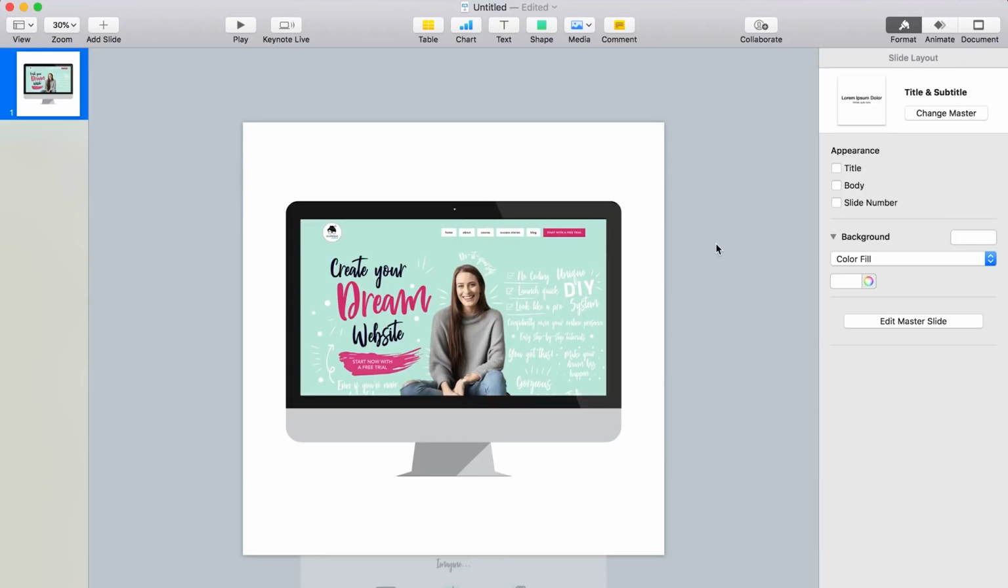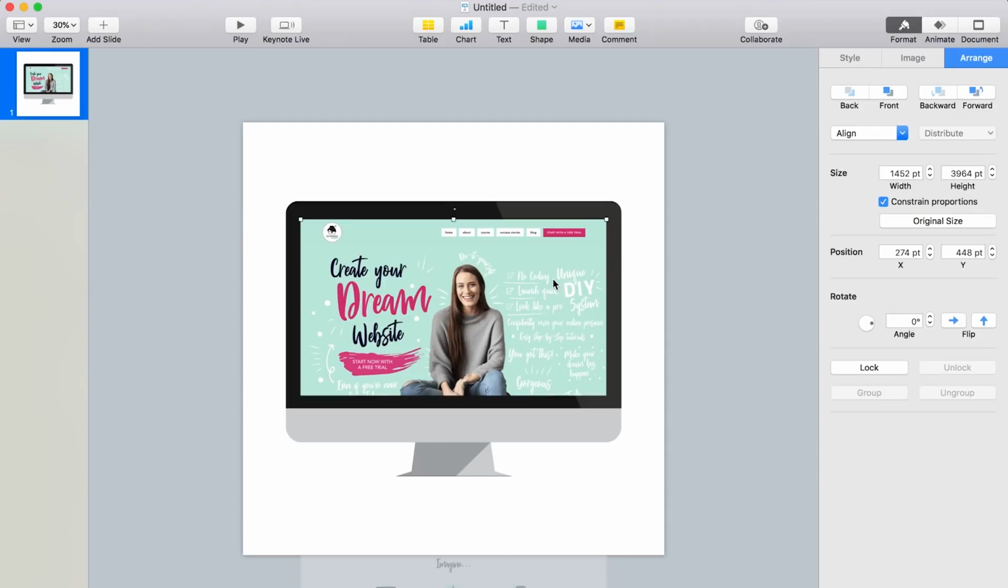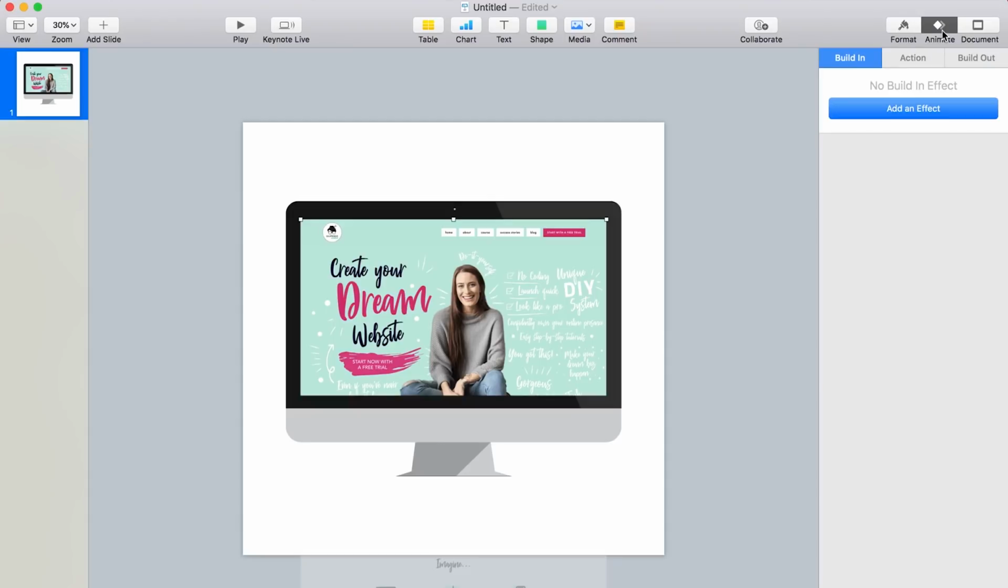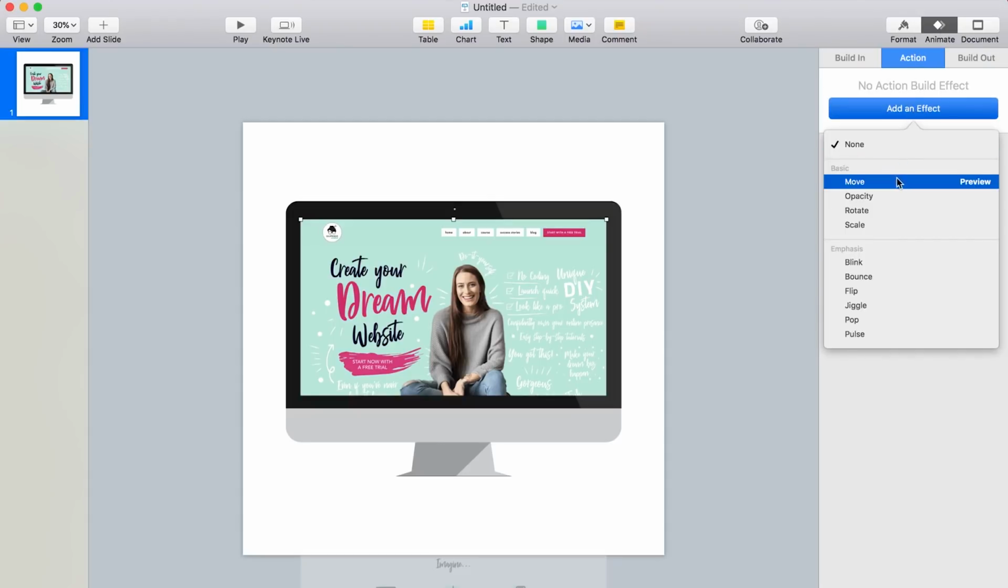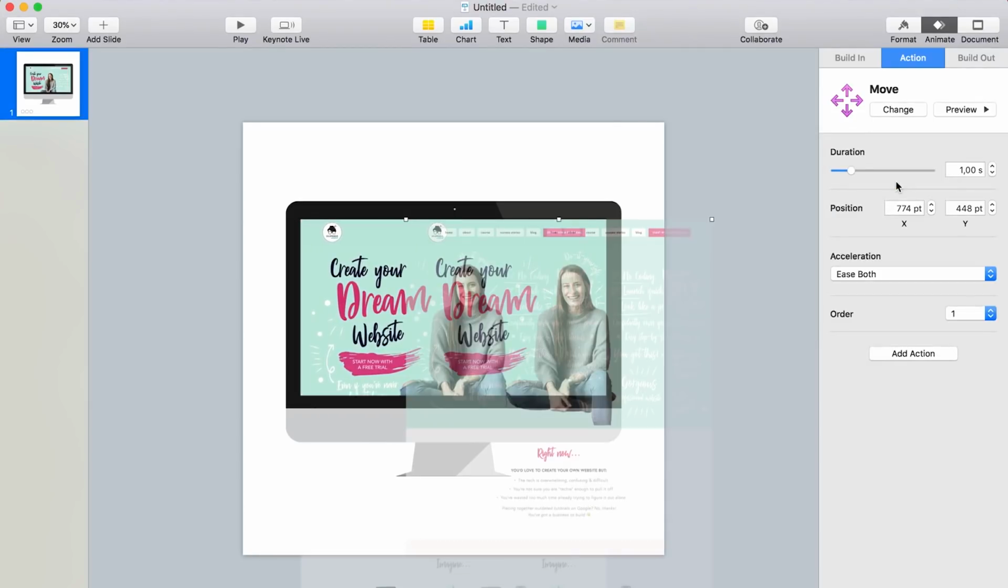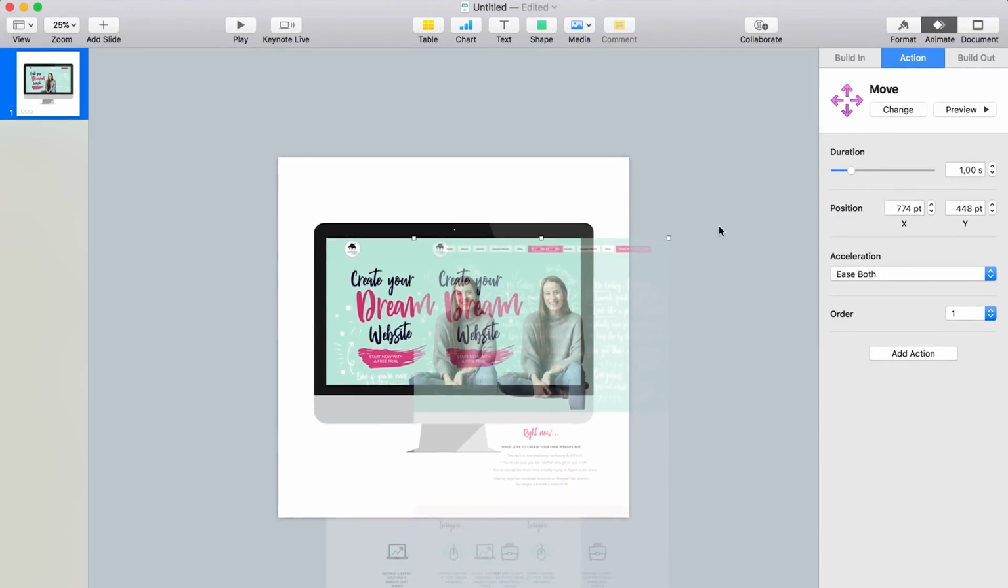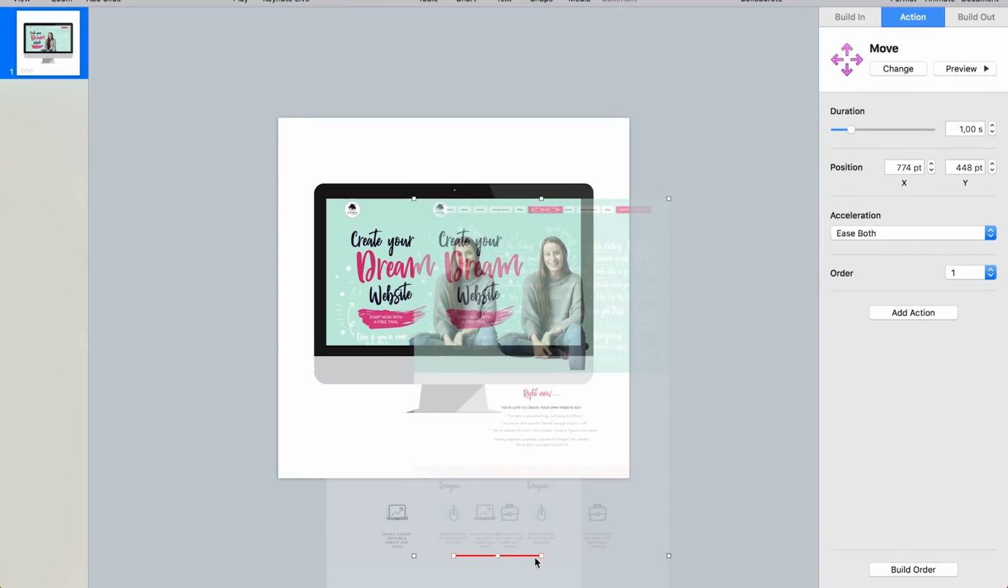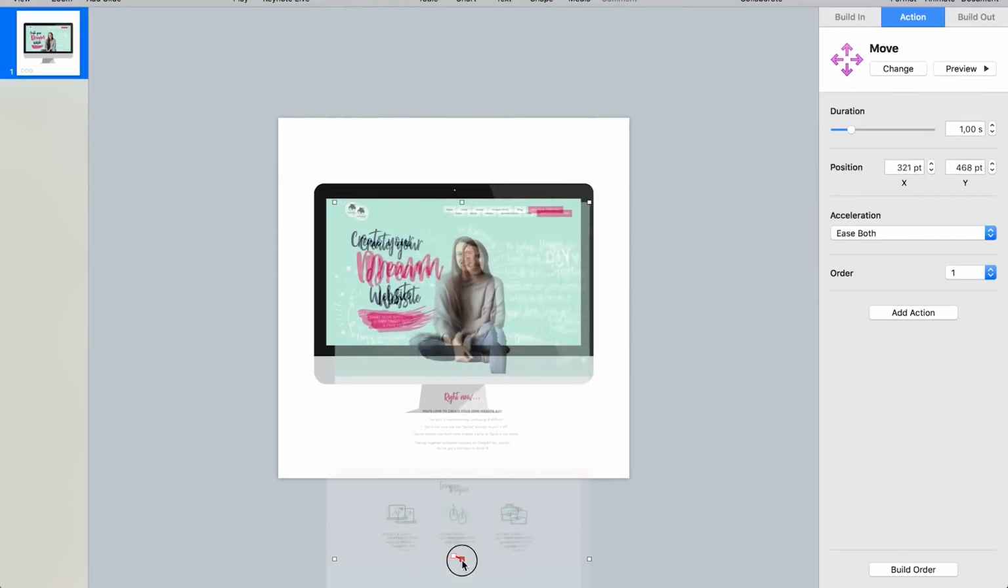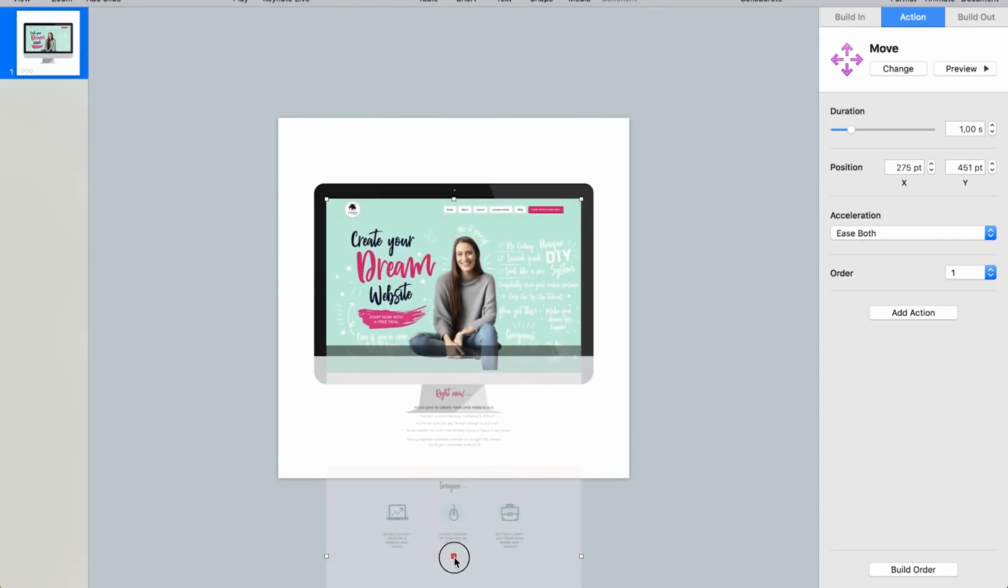And finally, we need to add the computer scroll animation. So you're going to click on your screen, then go over to Animate, Action, Add an Effect, and Add Move. Awesome. So zoom out a little bit, and you'll see this red line down here. You're going to go over to the right and just drag this back on top of the white square.